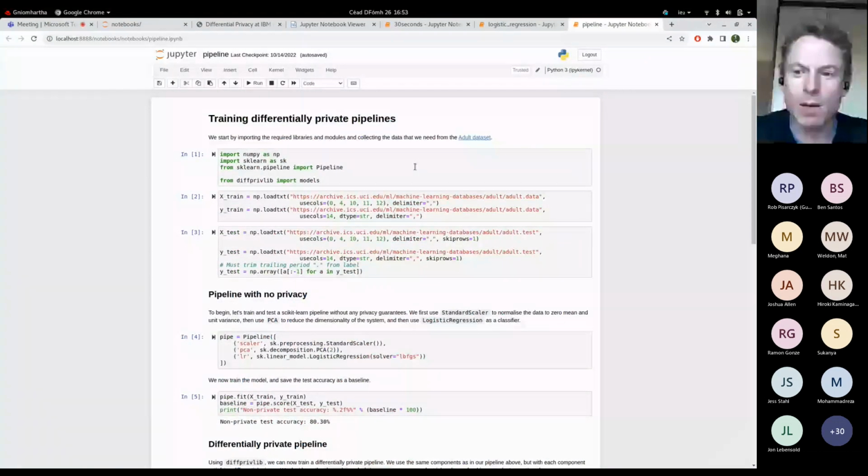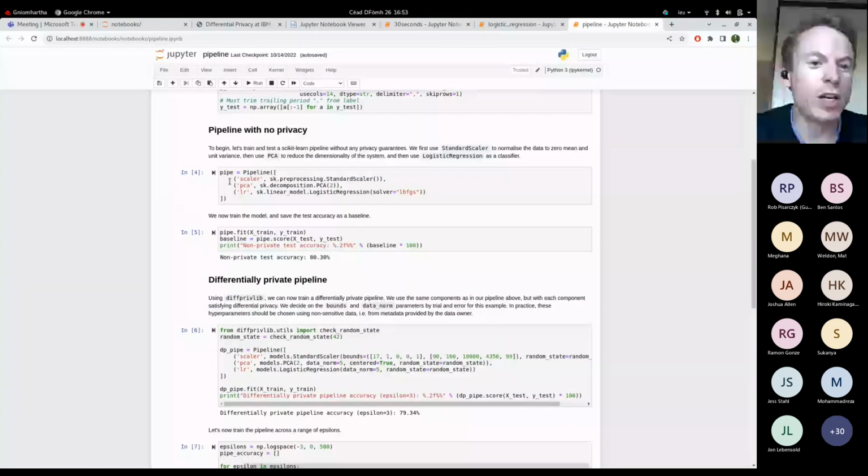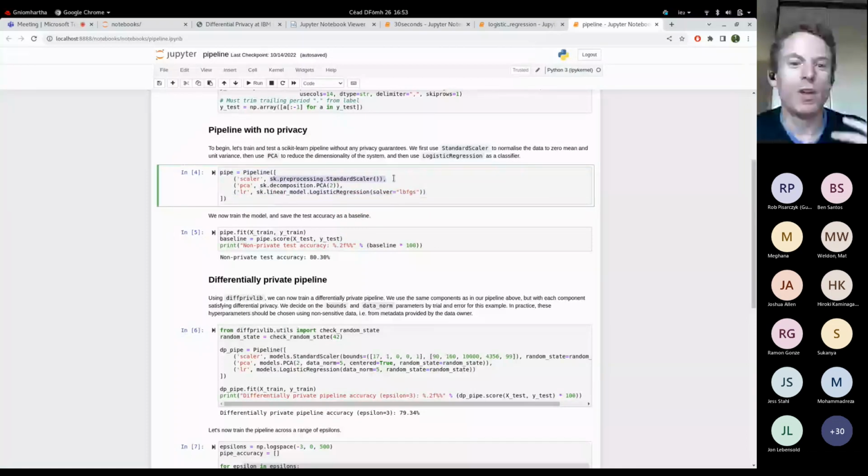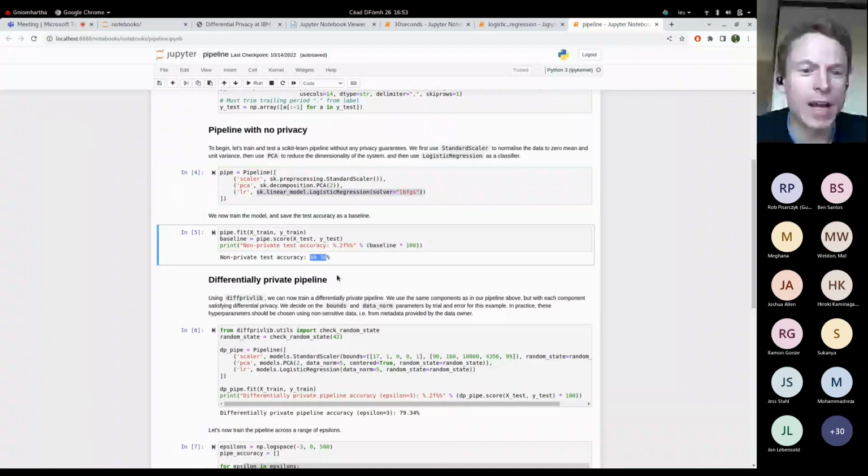We're importing our data set. And in this case, we're actually going to train a pipeline of different models to, first of all, scale our data to uniform variance and zero mean. Then we're going to do some dimensionality reduction to a two-dimensional data set using PCA. And then we're going to train a logistic regression classifier on that two-dimensional data. In the non-private case, we're seeing a very slight reduction in accuracy. I think the previous notebook showed that it was 81% accuracy, and here we're at 80% accuracy.